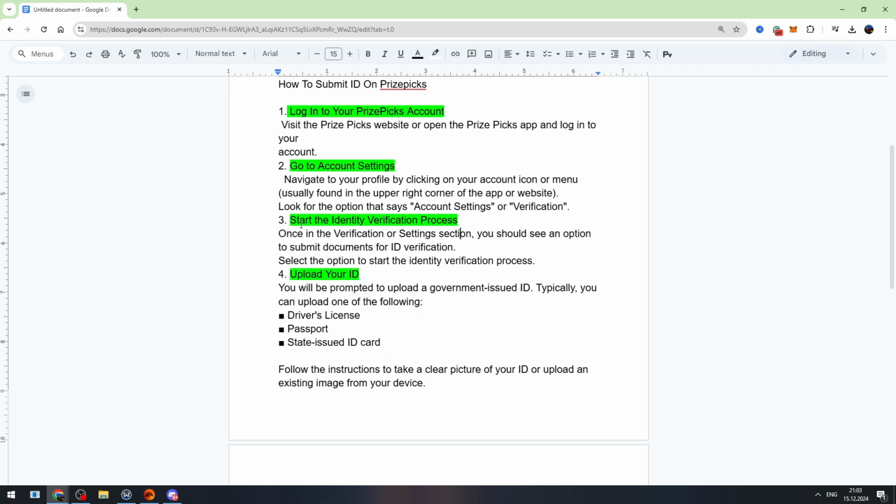So now let's go to the third step, start the identity verification process. Once in the verification or settings section, you should see an option to submit documents for ID verification. Select the option to start the identity verification process.